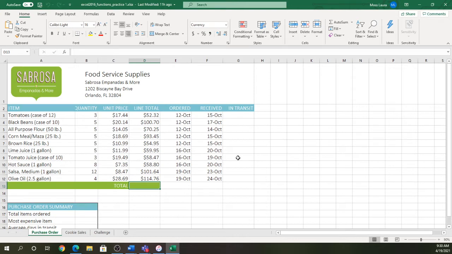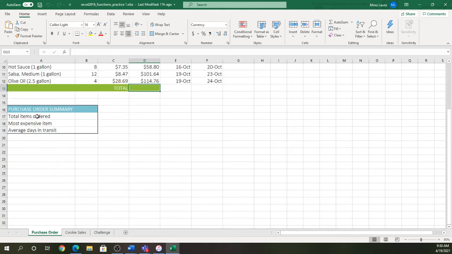Down toward the bottom here, there's a purchase order summary. So we're going to find out using functions how many total items were ordered, what the most expensive item was, and the average amount of days in transit. How long on average does it take for our stuff to get delivered to our facility?